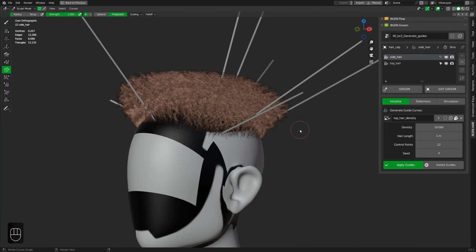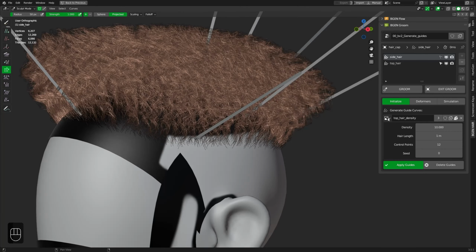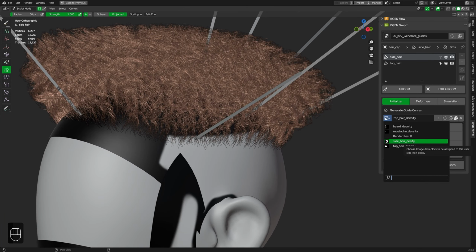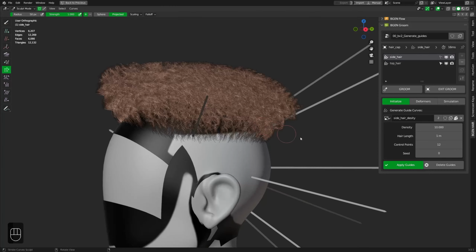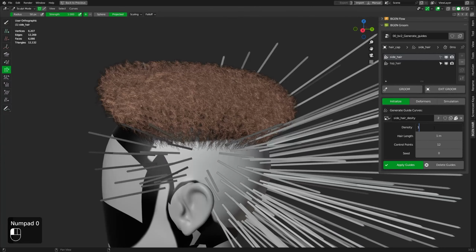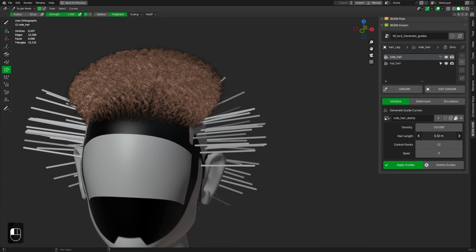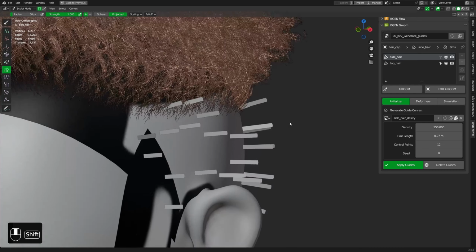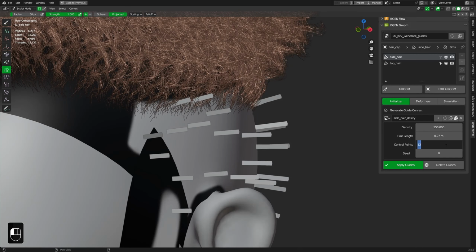Now we still have the density from the top hair, so we're just going to switch that out with a side hair density, and it's generated from here. Again, just give it a density of about 200 thereabouts. That's a bit too much, so 150. Reduce the hair length way more than this, and the control points, it's short hair, so we just need like 4 actually, or even less.